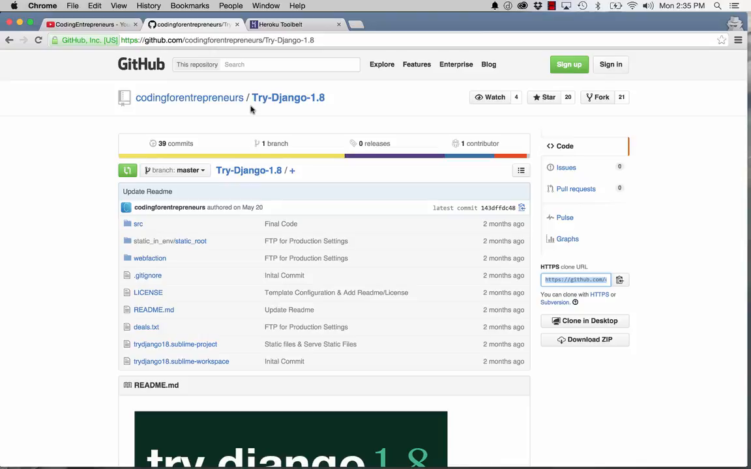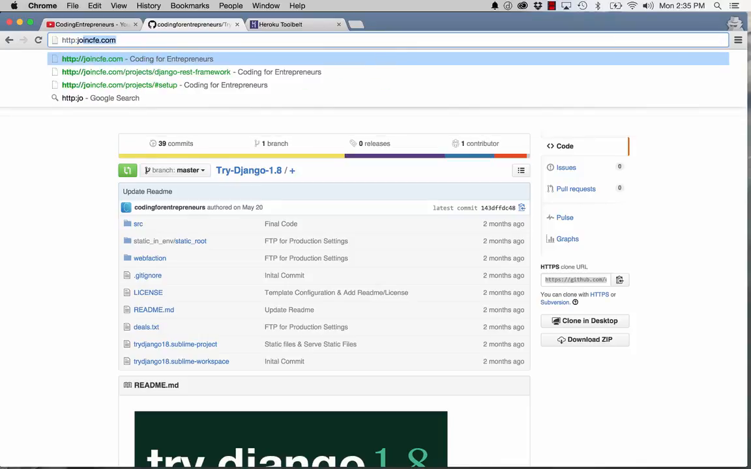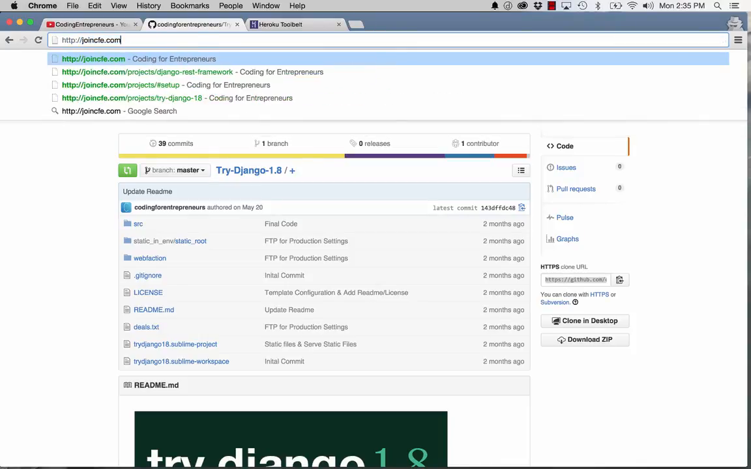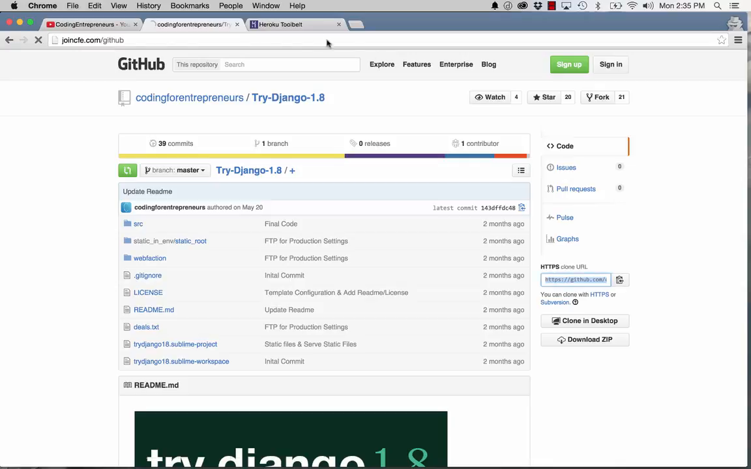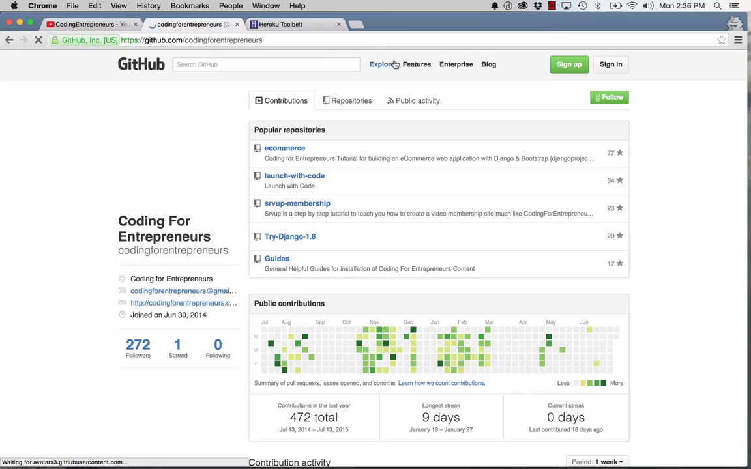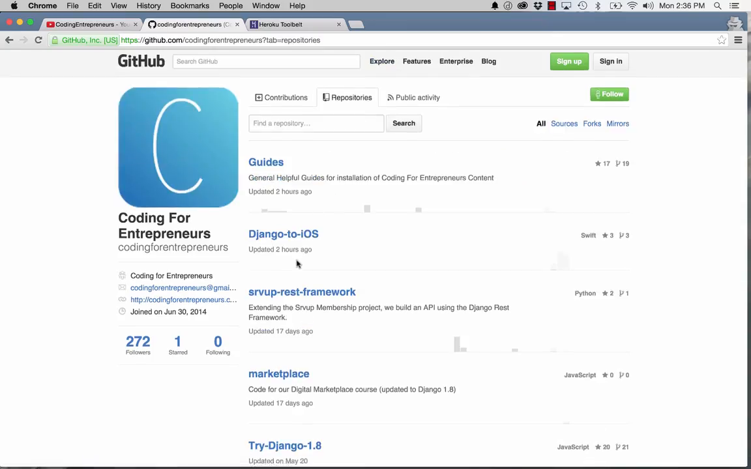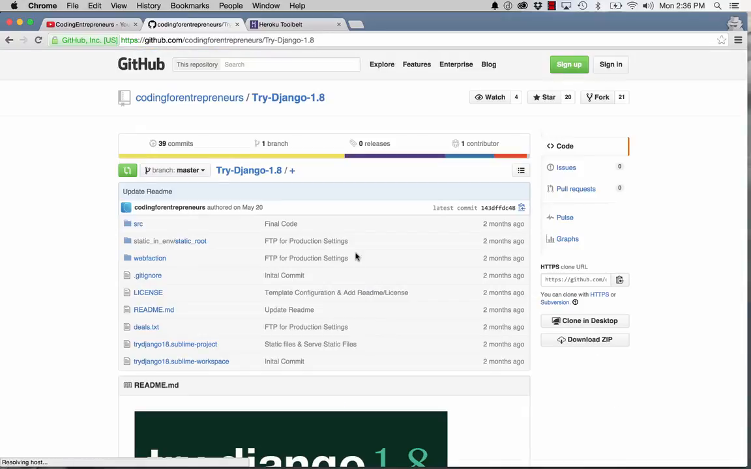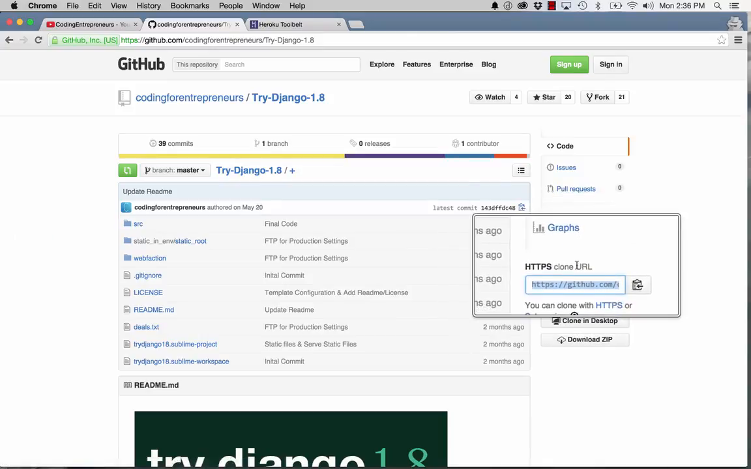And then you want to go to github.com/codingforentrepreneurs/try-django-1.8 or simply http://join.cfe/github. That will take you to the same place. And then you want to check out our repo for Try Django 1.8. And this one is what we're going to be working off of. So let's go ahead and copy the URL, the HTTPS clone URL on the side here.